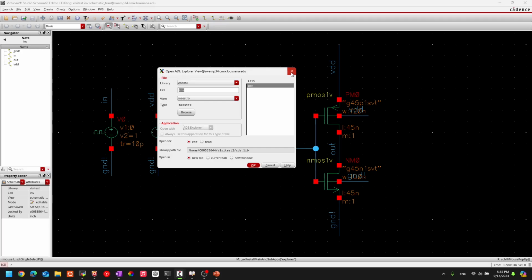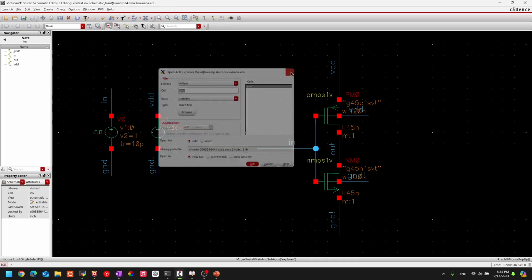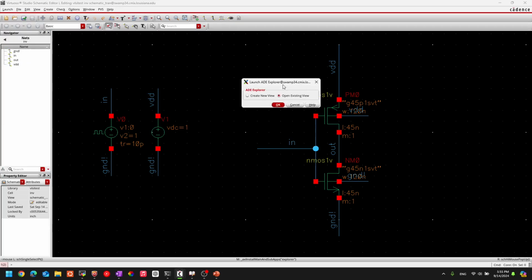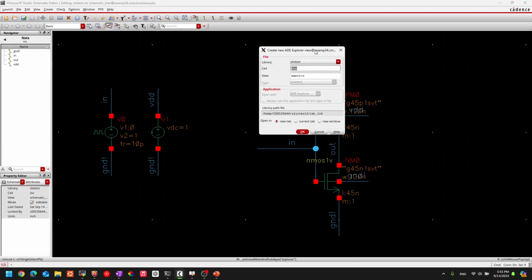Or you know what? Just for this, I'd like to create a new one. So let's create a new view. So in Maestro, I'll name the new Maestro view Maestro_Tran. And I'll select New tab.